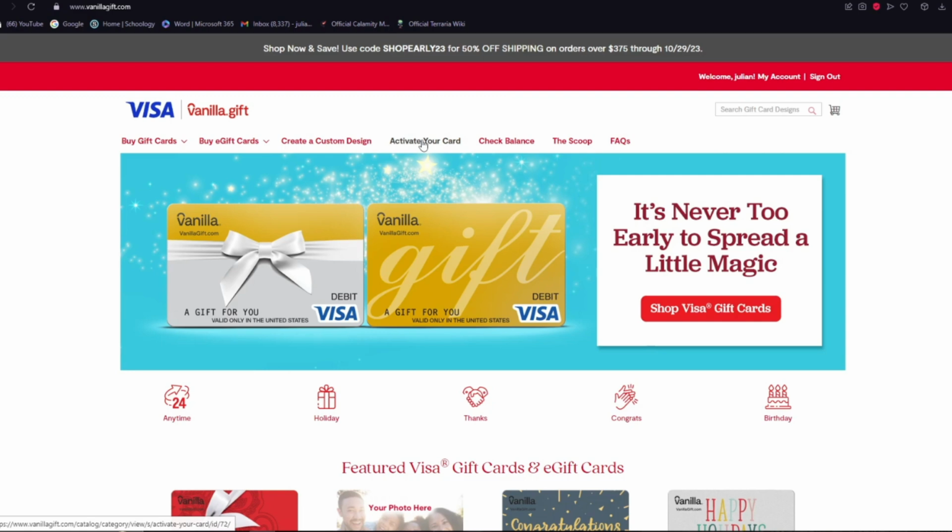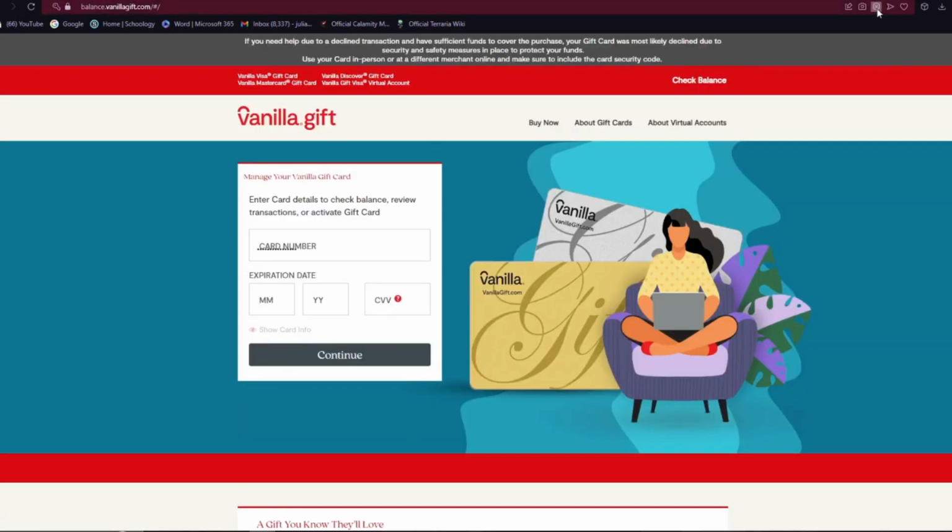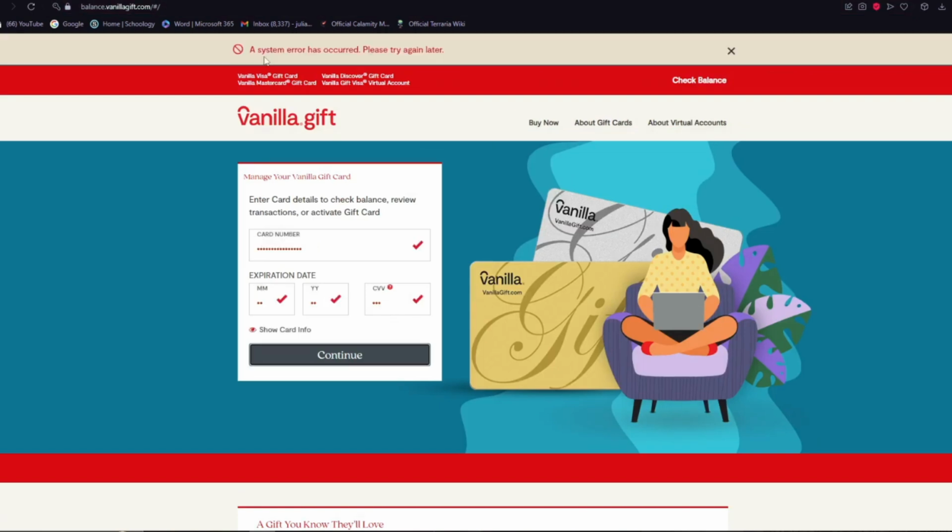The next thing is you have to tap on the option activate your card, because this problem occurs when your card has not been activated. So that's why you activate your card and enter the card number, expiration date, and CVV number. And then click on the option Continue.